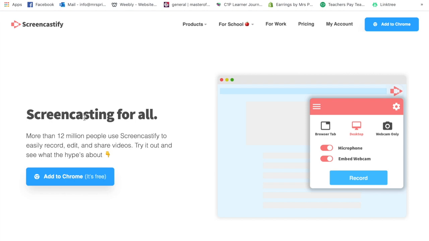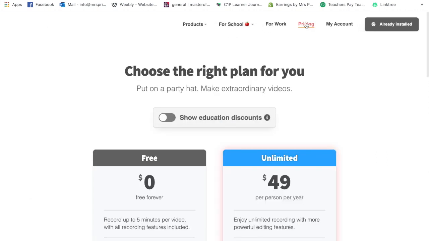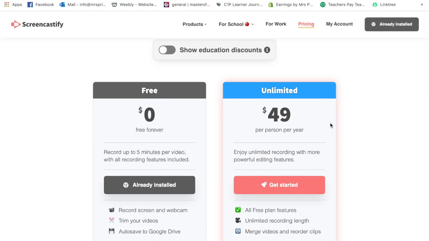It has an inbuilt Chrome add-on that you can add to your Chrome browser so that you can access it to be able to record your screen, record your tab, and have a webcam as well. There are different pricing options as well for Screencastify and different ways that you can use it with resources available online and for work. So in the pricing option, it does unpack it a little bit.